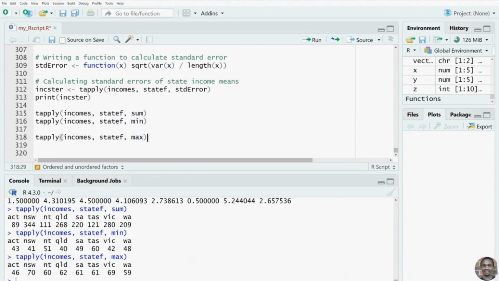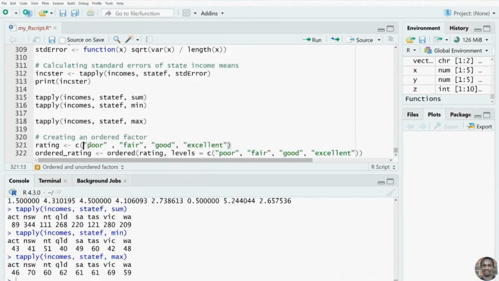Next, we look at ordered factors. Ordered factors are simply those factors that have some sort of order. For example, we can have a rating scale like poor, fair, good, and excellent. From this, we can tell that there's some sort of order. There are levels. We can say poor is the worst, fair is a bit better, good is better than fair, and excellent is better than good. So whatever factor we create here should be ordered. That's why it's called an ordered factor.